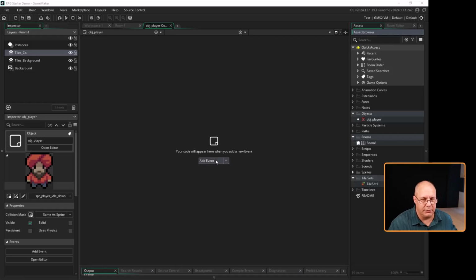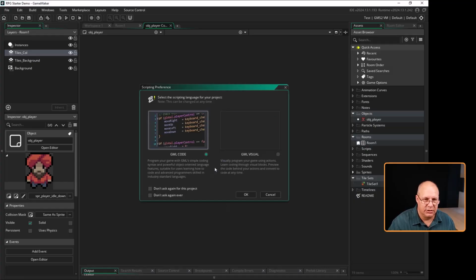What I'm going to do is click on the add event, and I'm going to choose create. So when my object is created, this is what's going to happen. I'm going to choose between my GML code, GameMaker language code, or GML visual. I'm going to choose the code version for everything in this project. So I'm going to go over here and say, don't ask again for this project. That'll just speed us up a little bit. Now remember, I'm using the second version of the code editor. You might have had to enable it. If you haven't, you'll need to go back and do that.